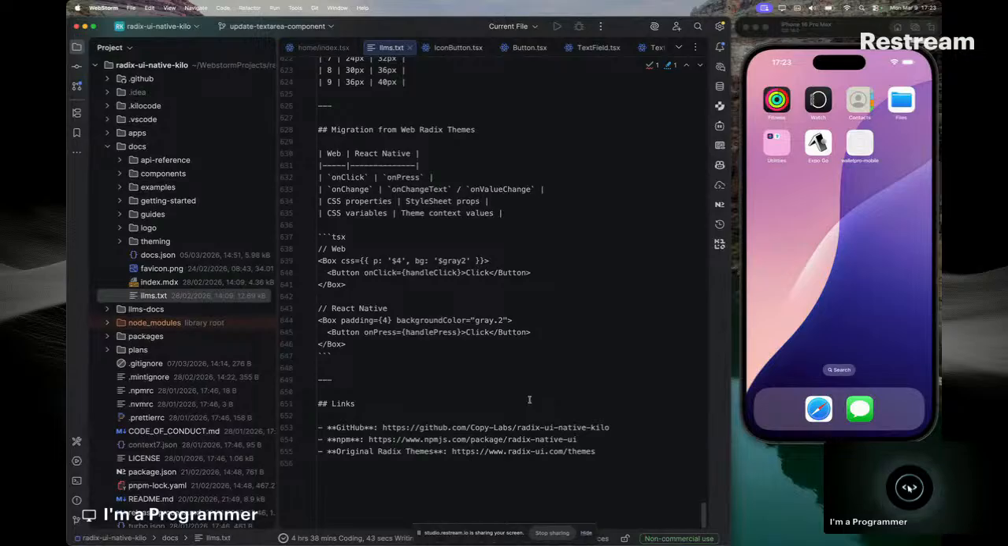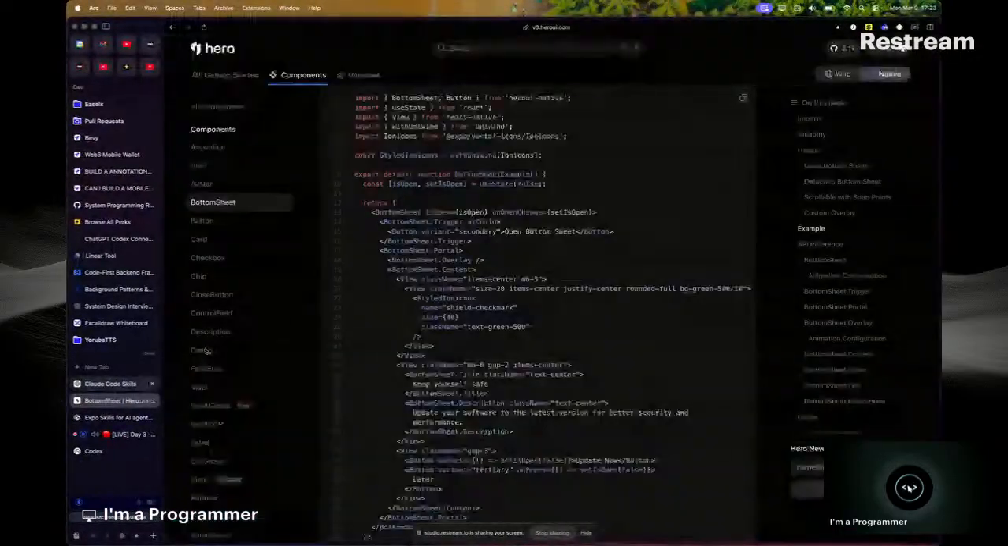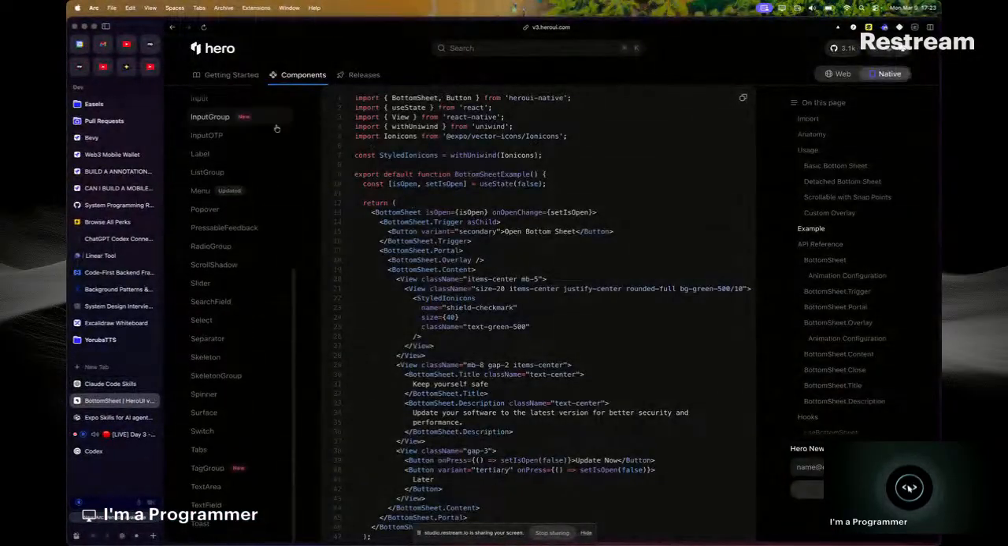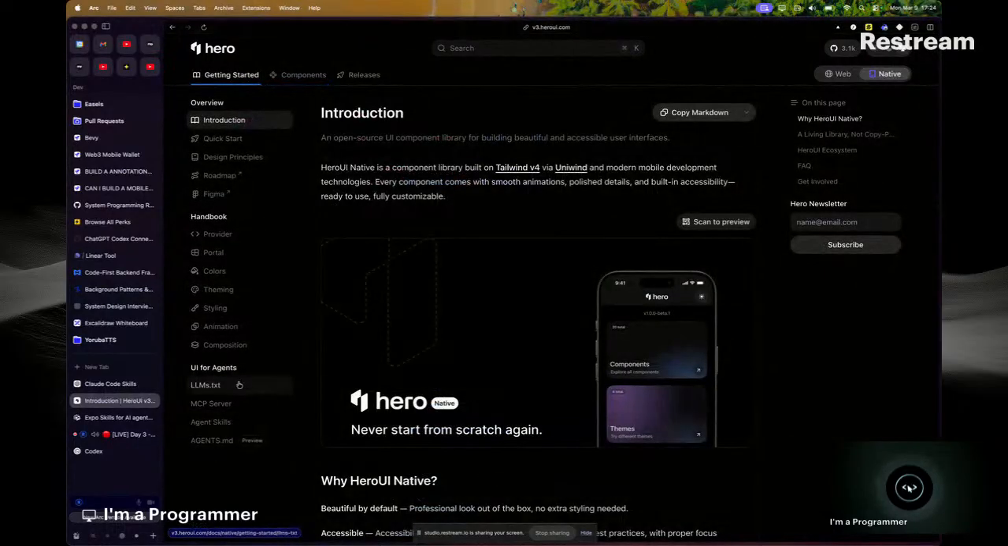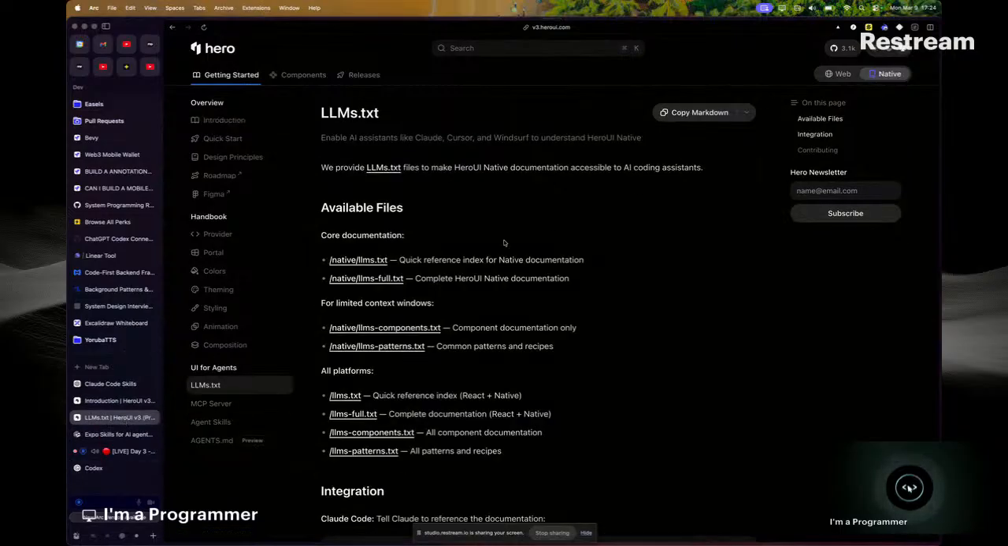I have another project where I used the llm.tsx, let me just show you guys, for the bottom sheet for Hero UI Native, which is one of the inspirations for implementing something like this. It's a very good framework in case you guys don't know. There's also a native version of this for creating native stuff now. So feel free to check it out.